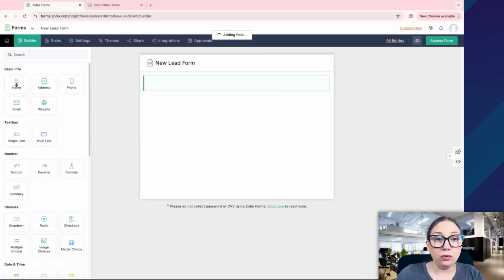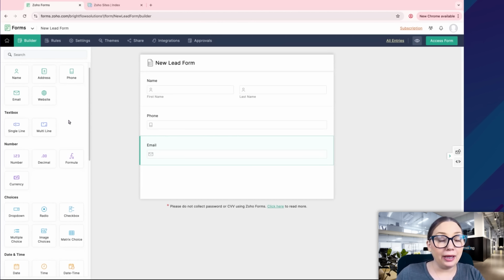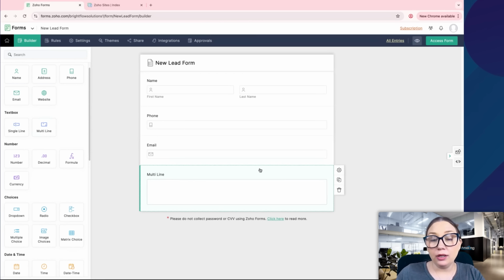So for example, name, probably will want the phone number, the email, and then maybe you want to put a multi-line in case someone wants to leave some additional notes. And you'll see with the name, the phone number, and the email, they're automatically titled because it's the actual name field. For multi-line, it is called multi-line, so we're going to need to change that.